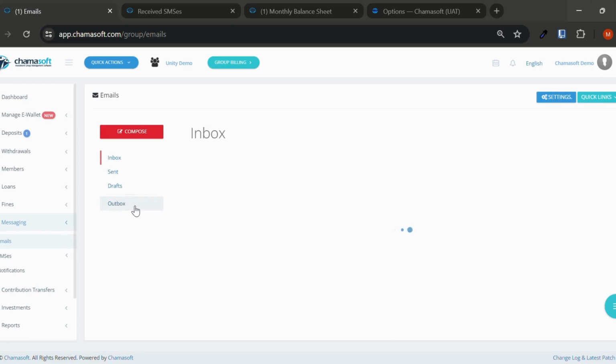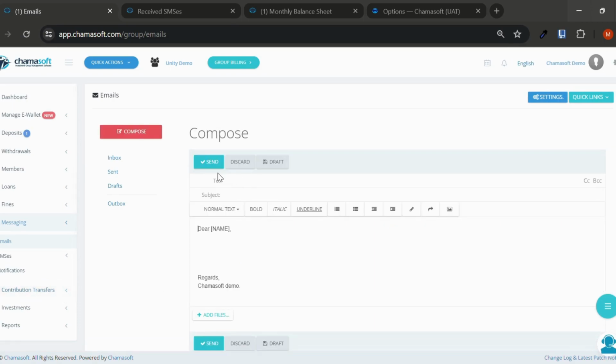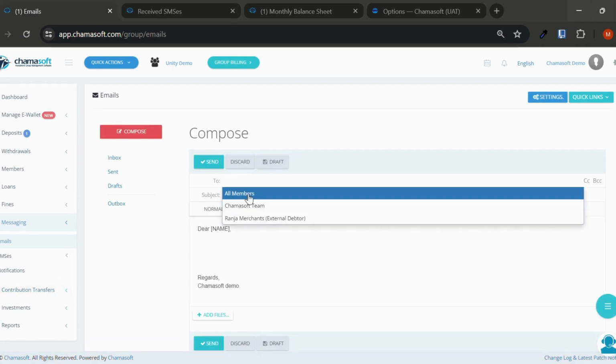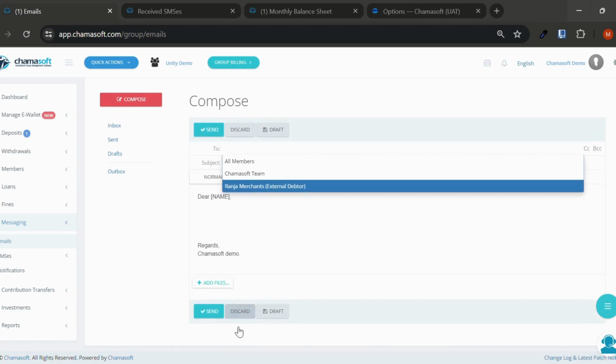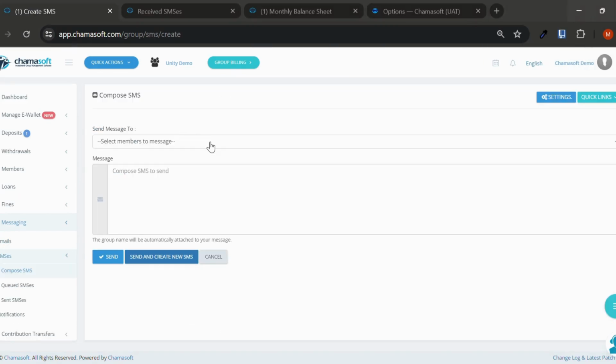The other thing is that I can do the same for emails, where I'm able to see my inbox, sent, drafts, outbox, and even create a new email. So I can compose one the same way I've done for the SMSs, and just wish everybody a great holiday. You can see you can send to different recipients, and then it just bulk sends.